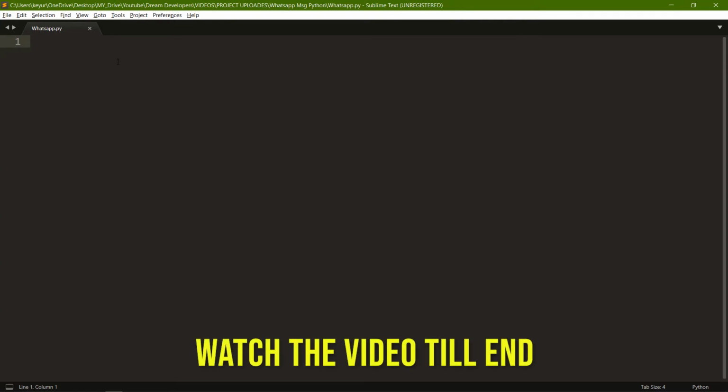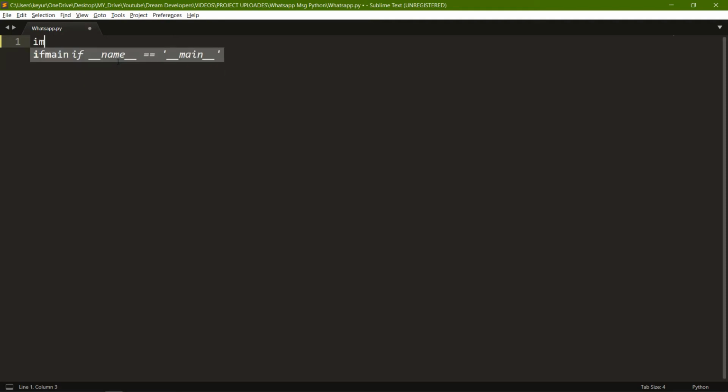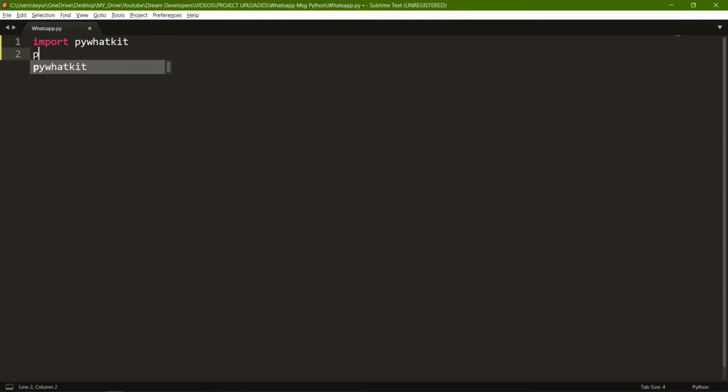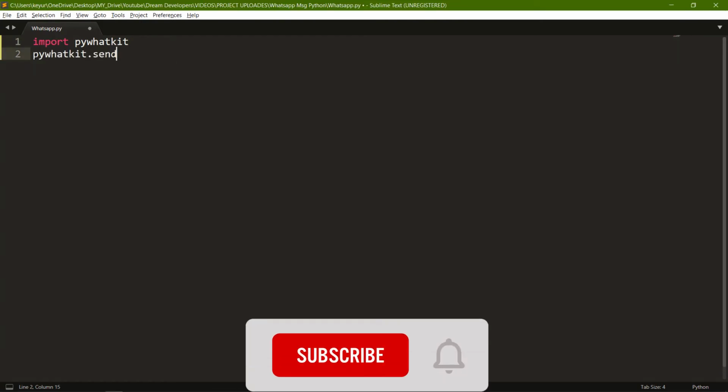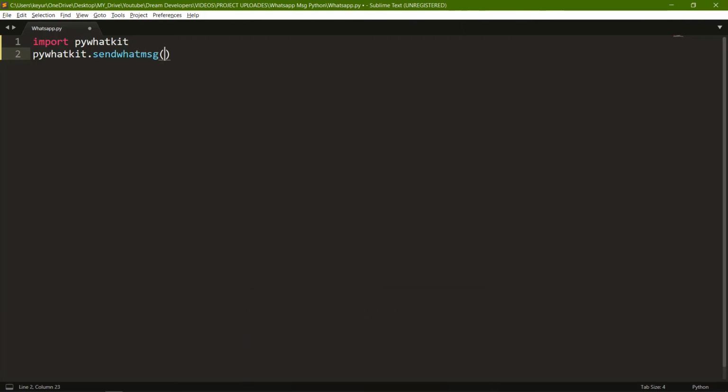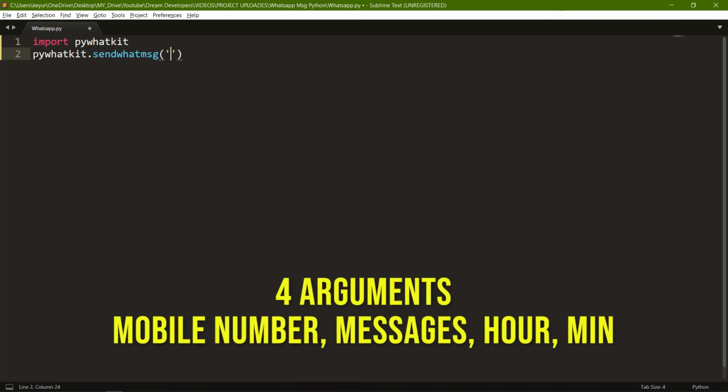First we have to import pywhatkit. So write import pywhatkit. For sending a message we have to call one method. So write pywhatkit dot sendwhatmsg, and in this bracket we have to pass 4 arguments. First we have to write the number of the receiver. After that we have to specify our message, like hello world. After that we have to specify the hour and minute.